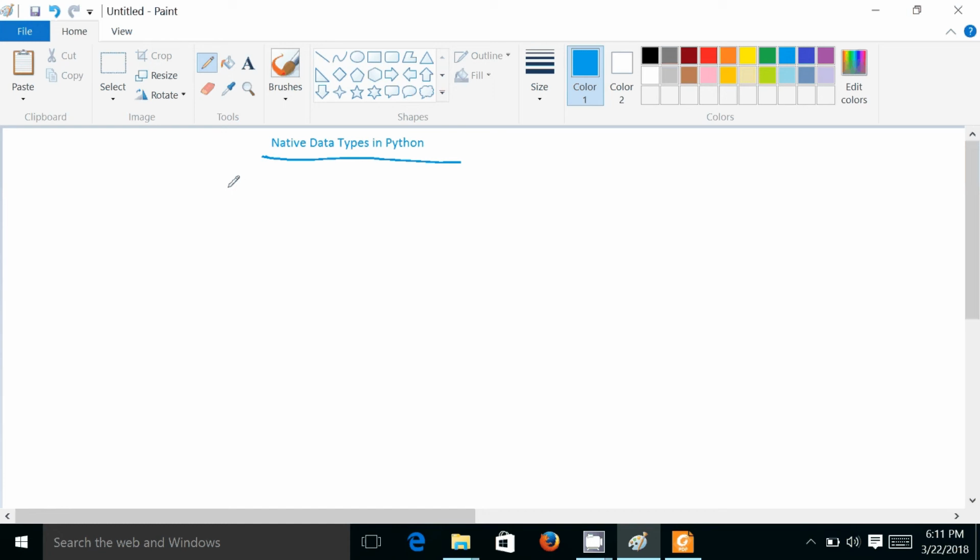Different native data types in Python. So Python has seven primitive, or we may call them native, data types. The first category is the numbers. Second category is Booleans. The third category is strings. Fourth category is the lists.